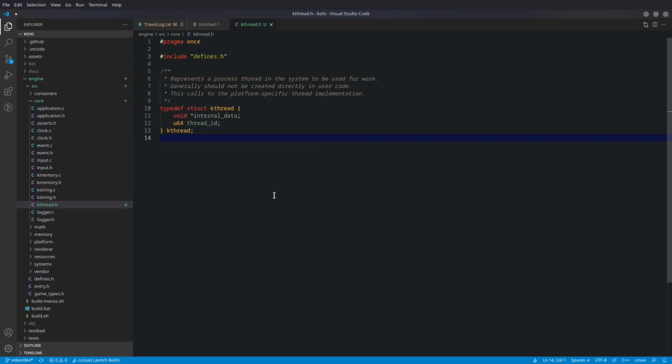And the way that this works is each thread has a numeric ID that's assigned to it, and the numeric ID that's assigned to it is different for Windows and Linux, as well as the internal data, and the way that it manages that is different for each one of these. So we're going to use a void pointer to represent the internal data, because the objects that get created for a thread on Linux are different from the ones that are created on Windows.